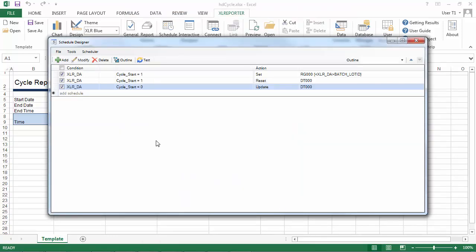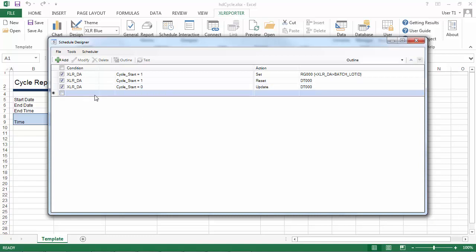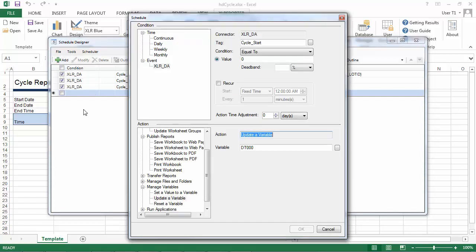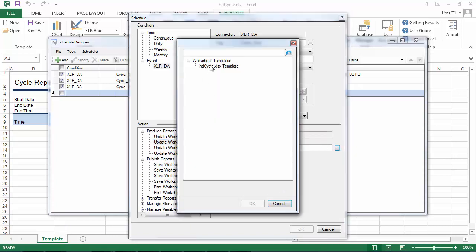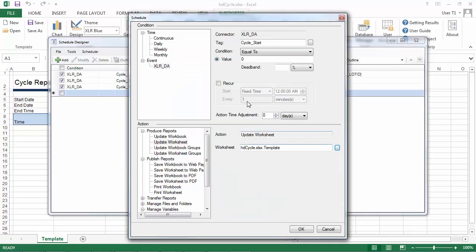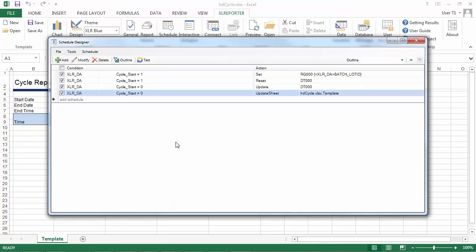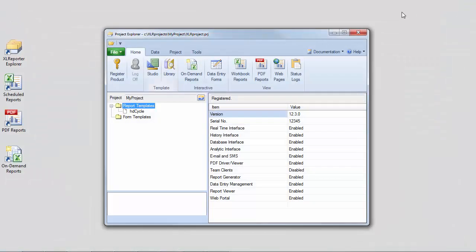So now we've established the name of the report and the time period, so we can configure the last action, which is actually updating, generating the report. So the action is going to be update worksheet on the template sheet. And the condition is the same as the previous action at the end of the cycle. So now I can save the schedule designer, close it, close down the template, and we'll come back in part 2 and we'll test and demonstrate the report.